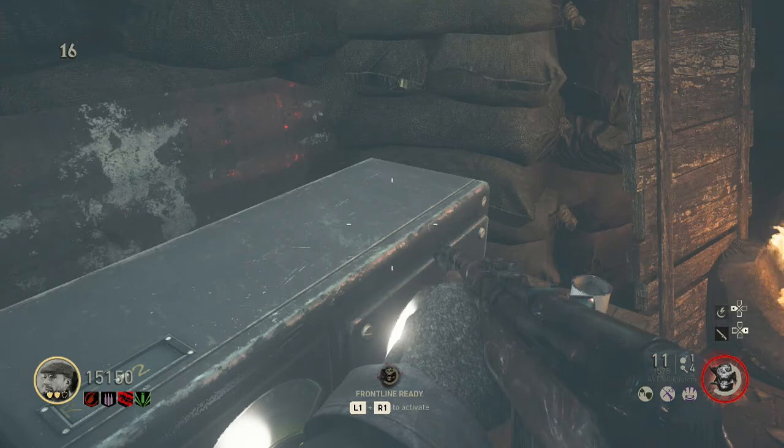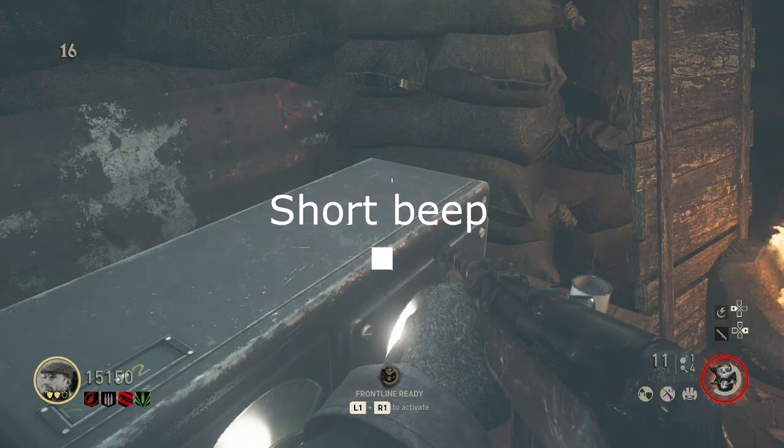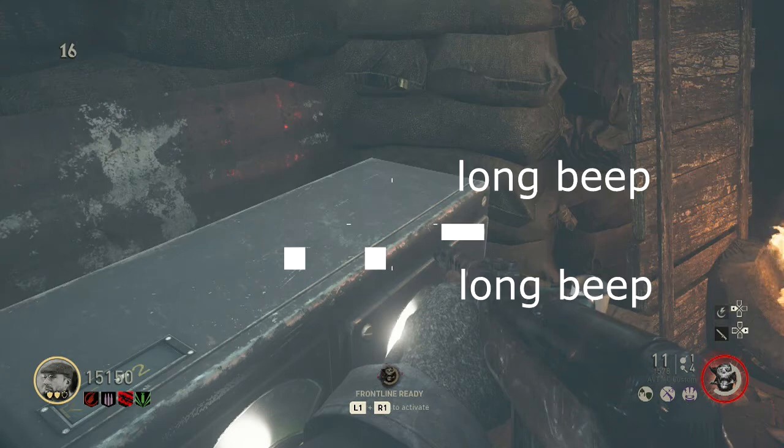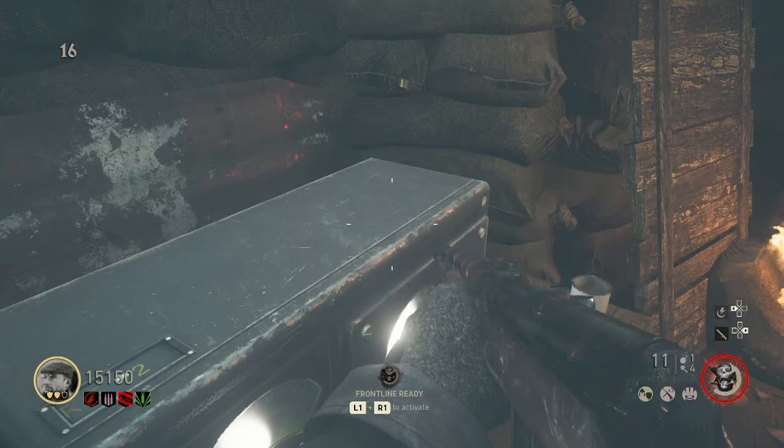So I'm going to show you a short beep now. That is the short beep known as the dot. And then here is a long beep also known as a dash. There you go, fellas. So that is what Morse code is, and it's just dots and dashes really.